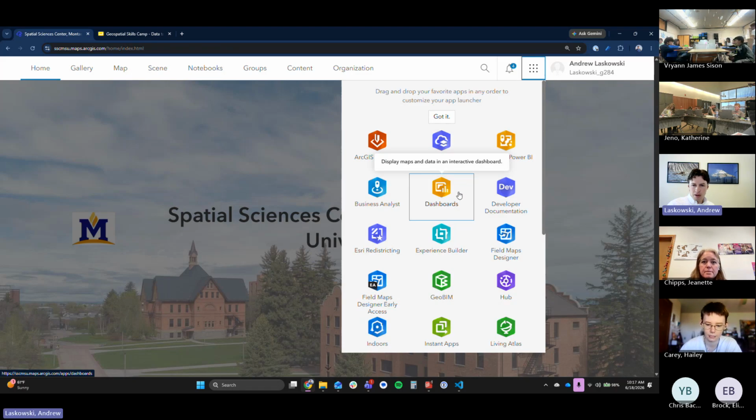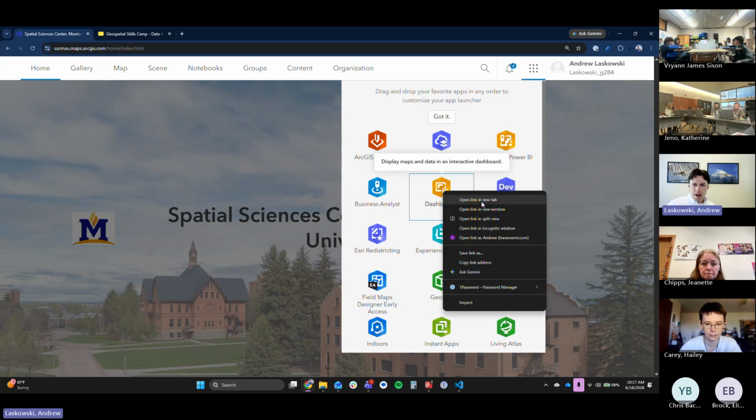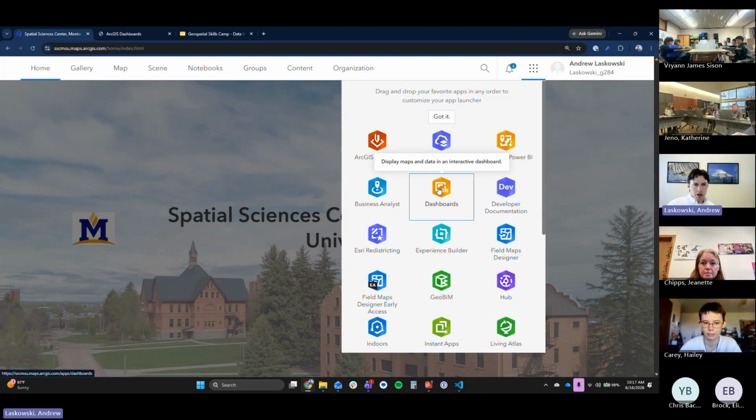And so for me, it's the second row down. It might look a little bit different for you. Once you found that, go ahead and click it to open up the dashboard builder. So again, that's the six button menu, top right, and then find dashboards.